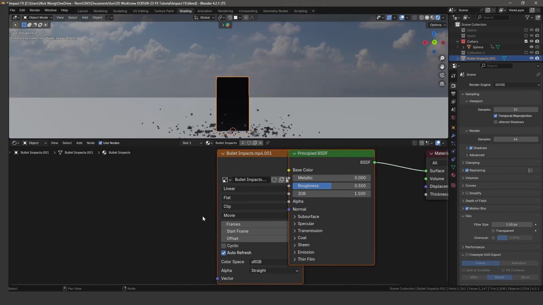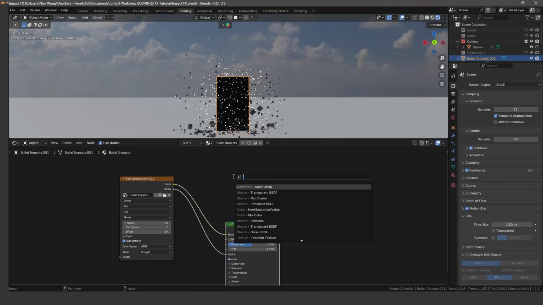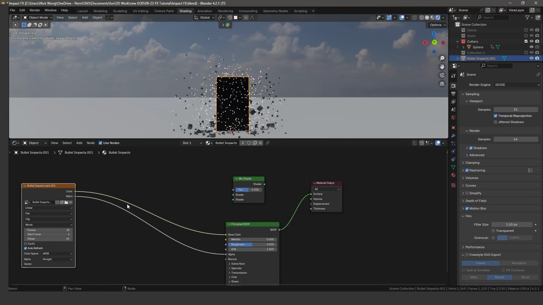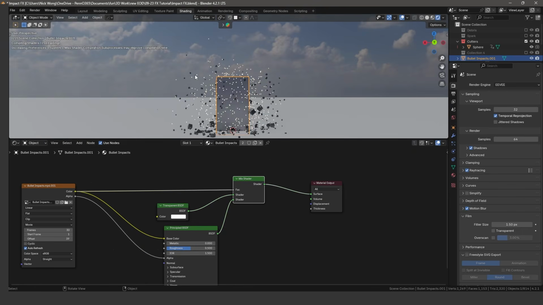In the shader editor, you can specify the starting frame for the video in the Blender timeline, as well as the duration. The offset changes what frame the video starts. To get rid of the black background, we'll use the video as the factor in a mixed shader node, with the principal BSDF going into the second socket and a transparent shader going into the first socket.